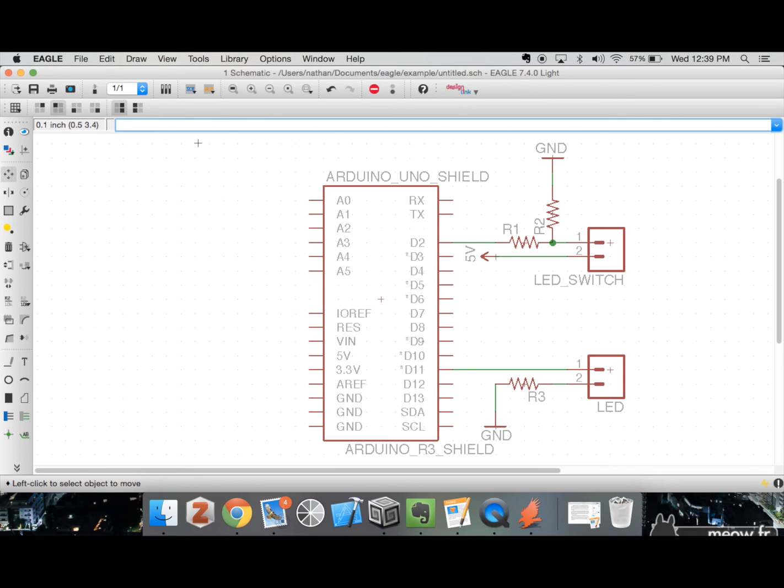Now if we want to do a quick double check and make sure everything is connected, I can pick up a component, move it around, and make sure it's dragging these traces with it. And that just gives me the confidence that things are connected as they should be.